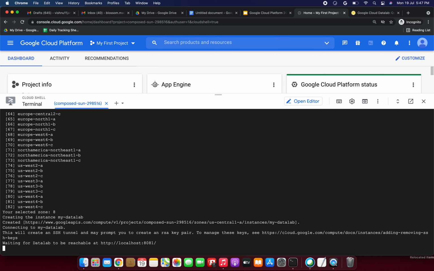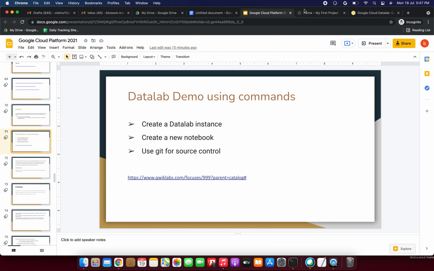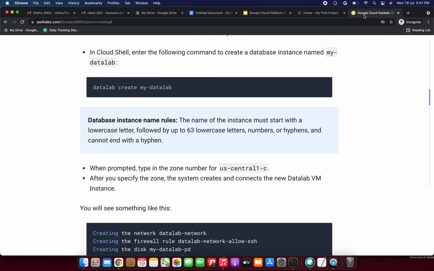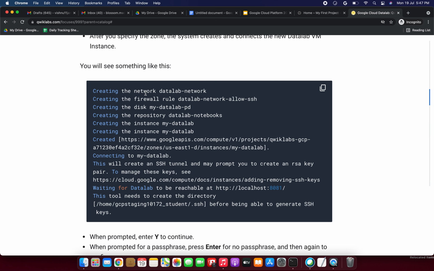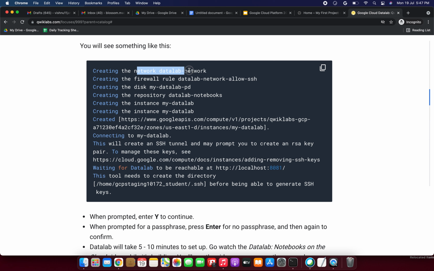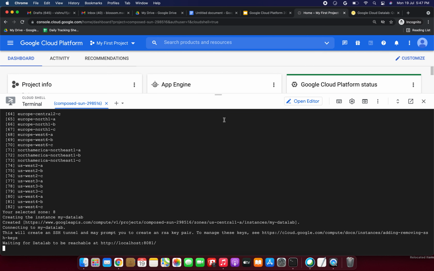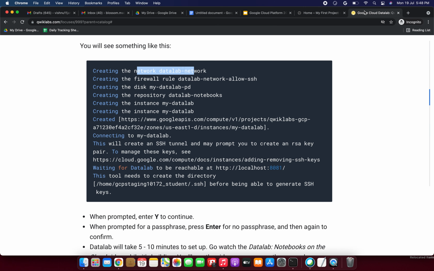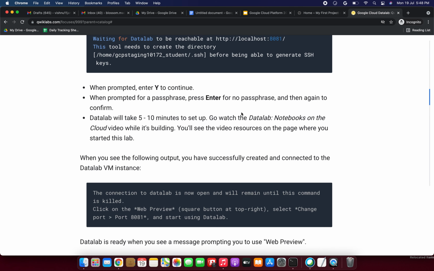So what is the next step? Okay, let's go to that. Next we are going to create a notebook, and finally we are going to use Git for source control. Okay, so first we have done, we are creating the Data Lab network. So after entering this, the instance is created. Let's wait for it, friends. It will take some time to do that. Data Lab will take 5 to 10 minutes to set up.